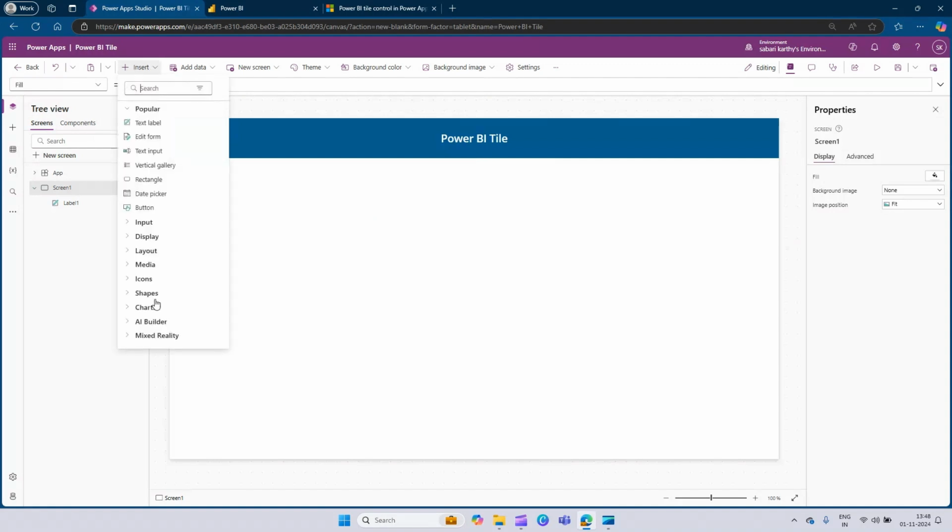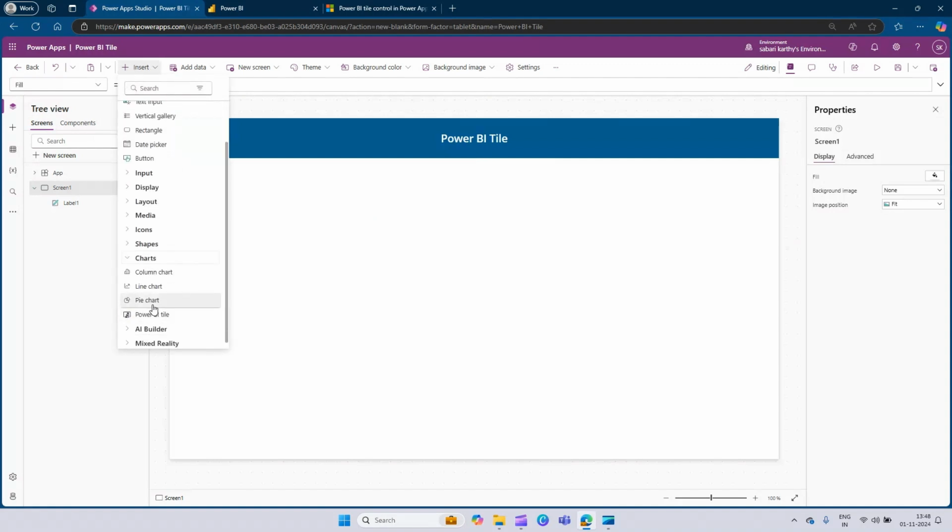In this video, we are going to understand a component called Power BI tile in PowerApps. This component is available under the chart section in the insert menu. With the help of this control, we will be able to render any of the visual that is pinned to an existing dashboard in the Power BI service with the same level of interactions available.